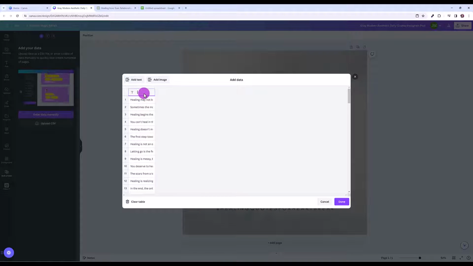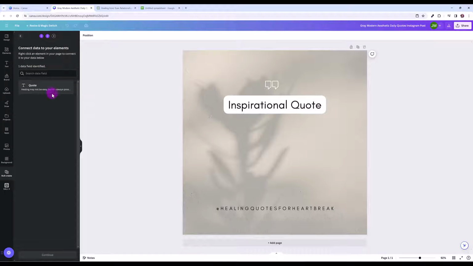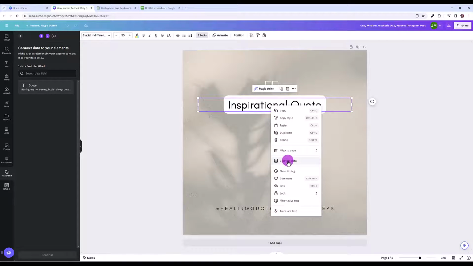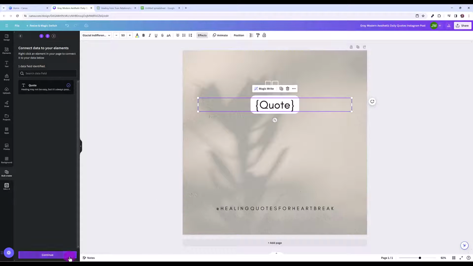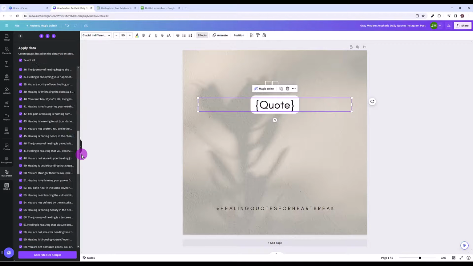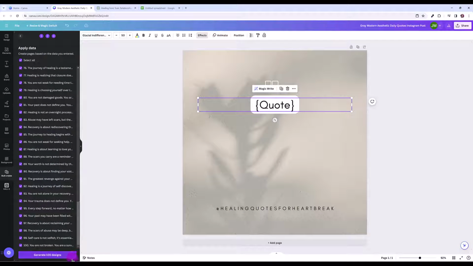So now we have to give this a title, and this is important so we can connect it. So just type in quote or inspirational quote and then done. So make sure to put that title in, otherwise you won't be able to connect it. So now we just have to click where we want to input our quotes, in this case right here. We'll right click, select connect data, and then select quote. Now click continue. And you can see all the different designs we're going to generate and click generate 100 designs.